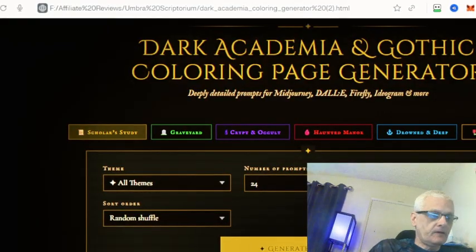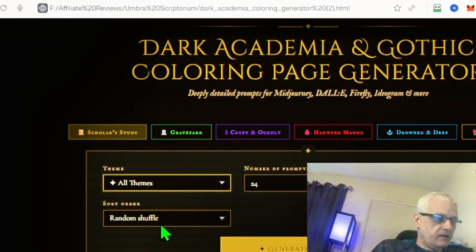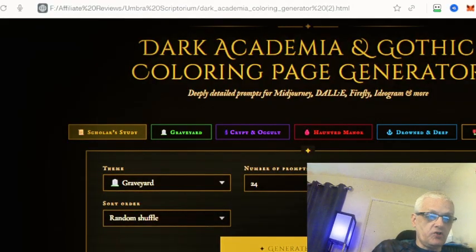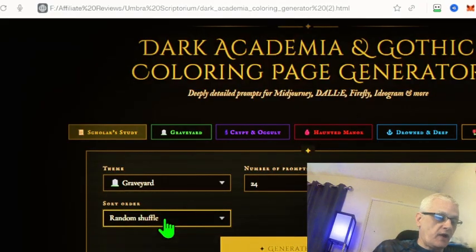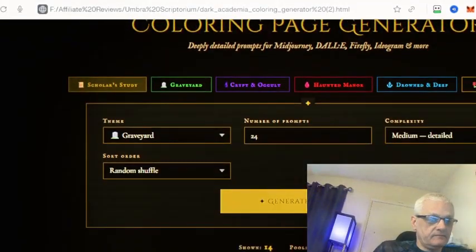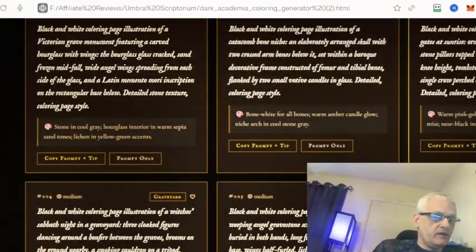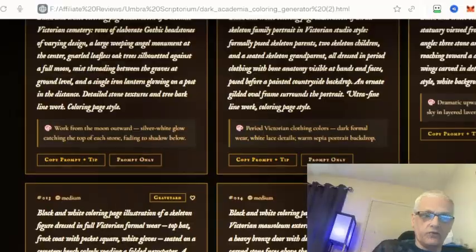Now, let's go ahead and choose graveyard. We'll keep it at 24 prompts. The complexity we'll do medium, and then how do we want to sort these? Random shuffle, by theme, or by complexity. We'll just keep it at random shuffle. We'll click generate prompts. And now it has created 24 prompts for us to use to create these pages.